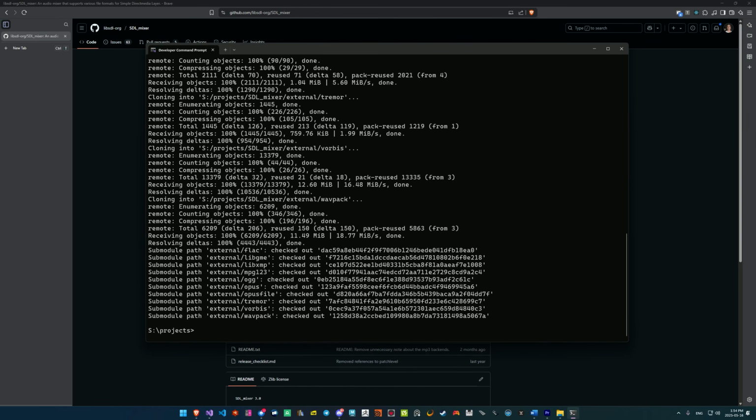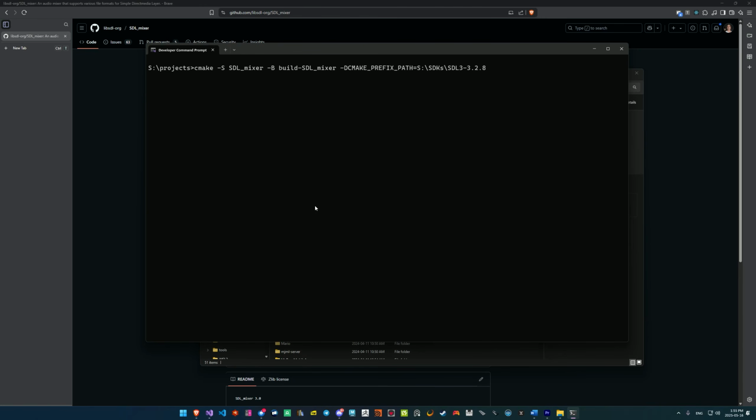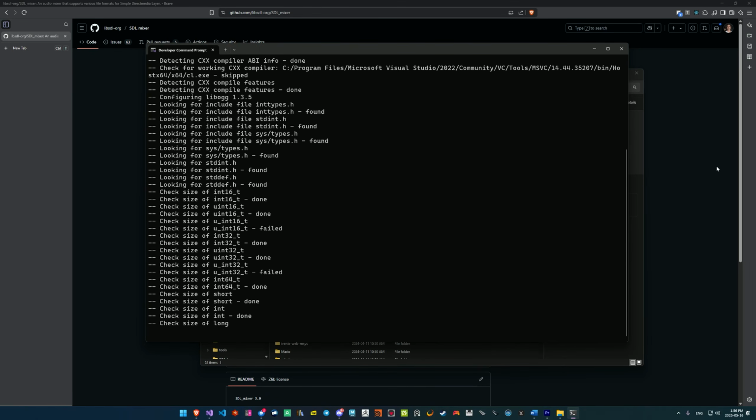Next, we'll run cmake -S SDL_mixer -B build_SDL_mixer to set up the build directory from the source we just cloned. And if you're on Windows or have a specific path to the CMake library you're using, also provide -D and the CMake prefix path variable specifying that library path. This will create a build for our compiler toolchain.